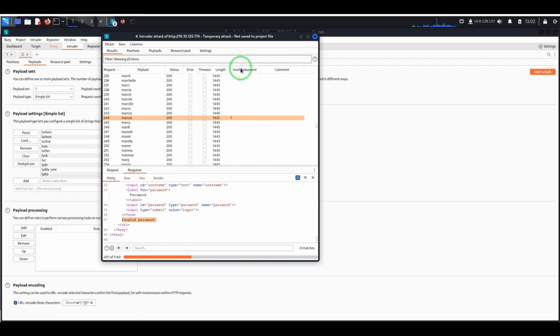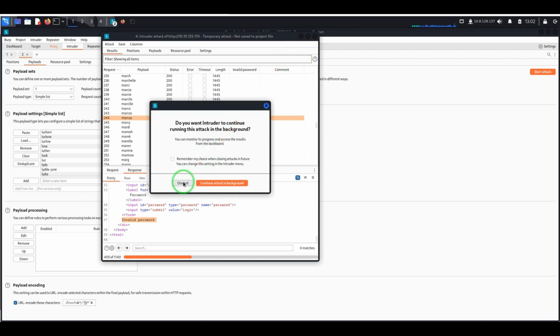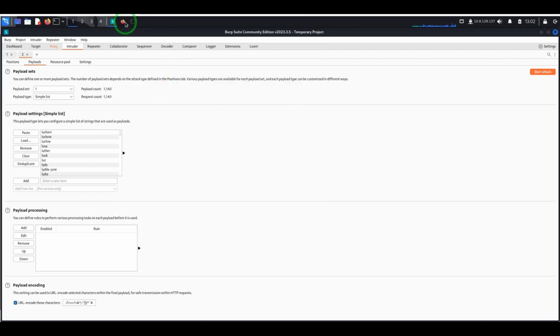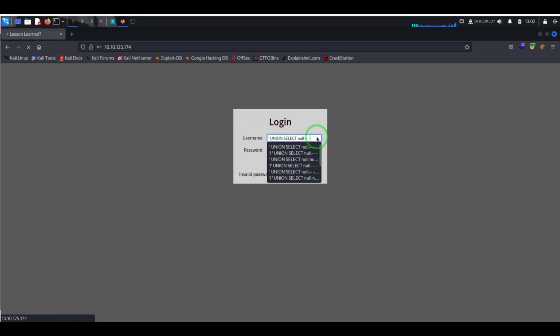As you can see, we have the flag here marked with one, and also if we check the length, it's different from the others. This one is 1,445, while this for Marcus is 1,432. Okay, I will stop this as it doesn't matter anymore since we already have a valid user. So stop this, discard.